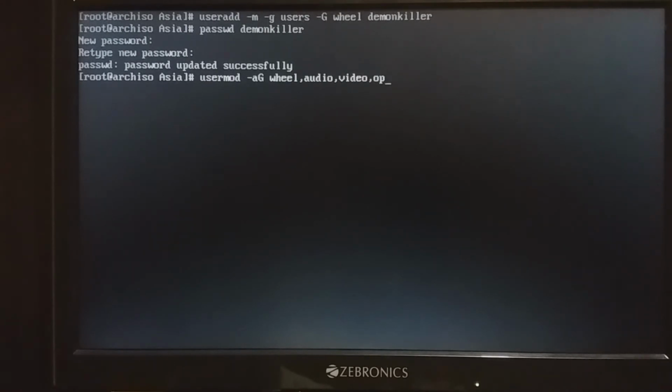He needs to be part of the optical group so that he can access USB and all that stuff. And he wants to be part of the storage group. And whom do we want to be part of all this group? That is the user demon killer. So we need to type in his name by pressing space. Hit enter, and he is part of all these groups.